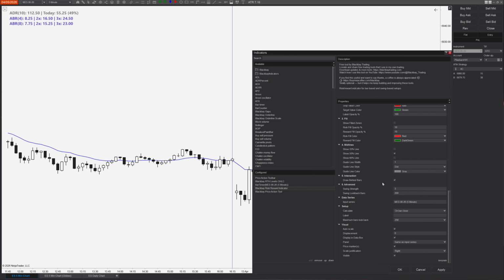And finally, under advanced settings, you can adjust how the swing detection works. This controls how the tool finds swing highs and lows when using the control click option. If you increase the strength, it will look for more significant swings. If you lower it, it will react to smaller moves. That's pretty much it for the settings.